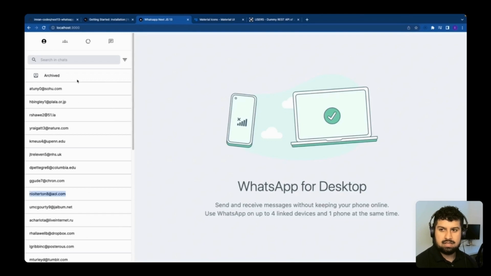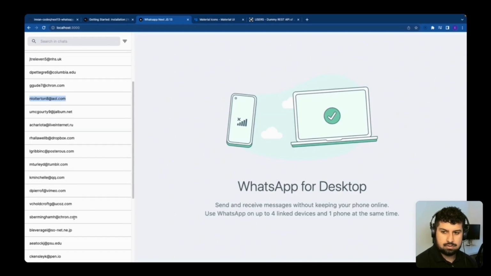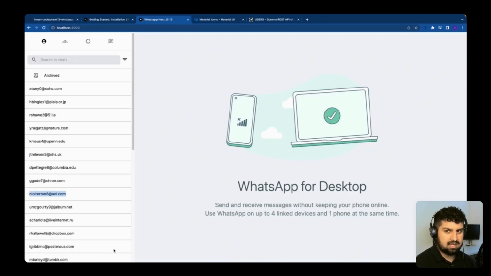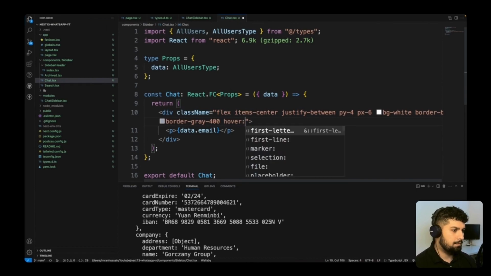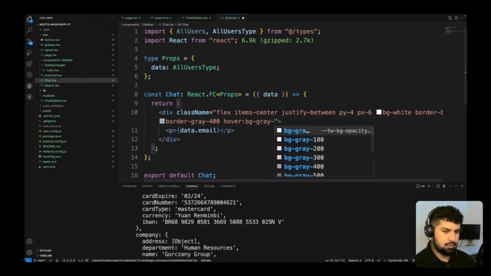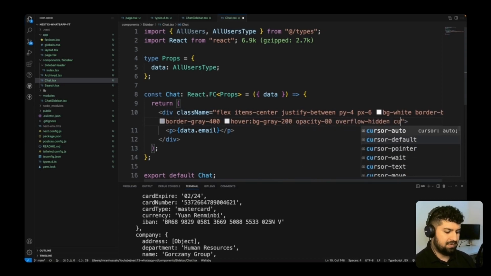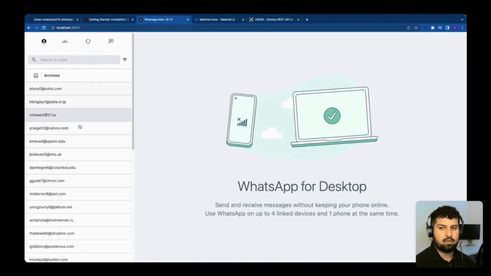Now you can see each chat is being rendered, and you can see it's essentially scrolling as well, which is good. And at the bottom, you can see your personal messages are encrypted, so that's fine. We also need to add styling for when we hover over it. So let's go ahead and do that with Tailwind. The way to do that is all you do is type in hover and then colon like so. This will have a bg of gray 200, an opacity of 80, an overflow of hidden, and finally a cursor pointer. So now if we save and hover over, we know which chat we are hovering over essentially. So that section is complete.